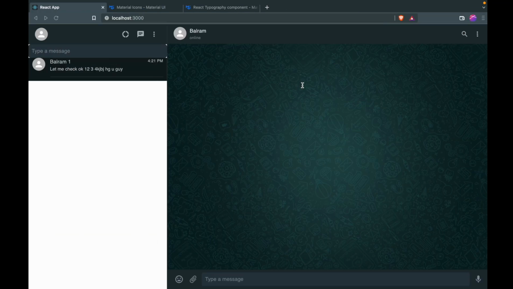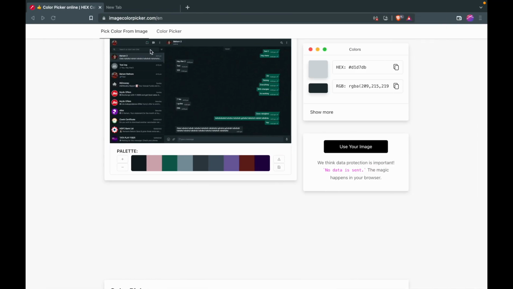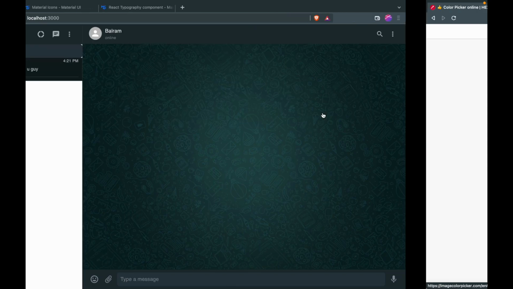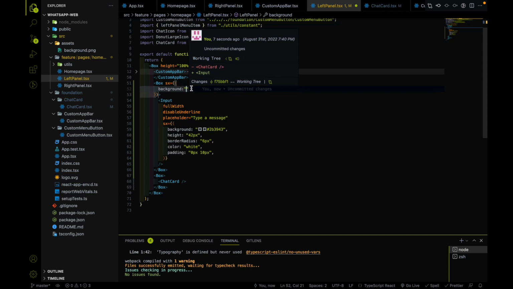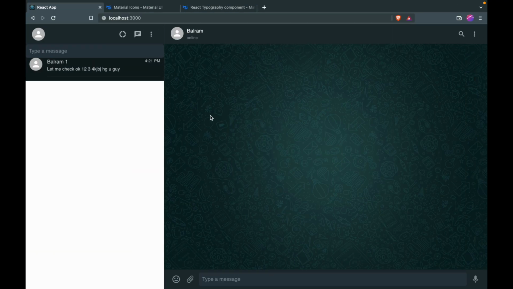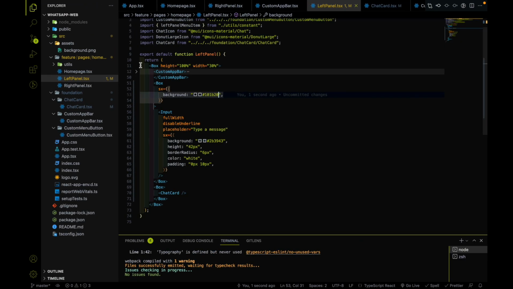Okay, and we will get the color from where? From here only. So I am just going to get this background color hex code from here and put it over here. Okay, so the background color is added.